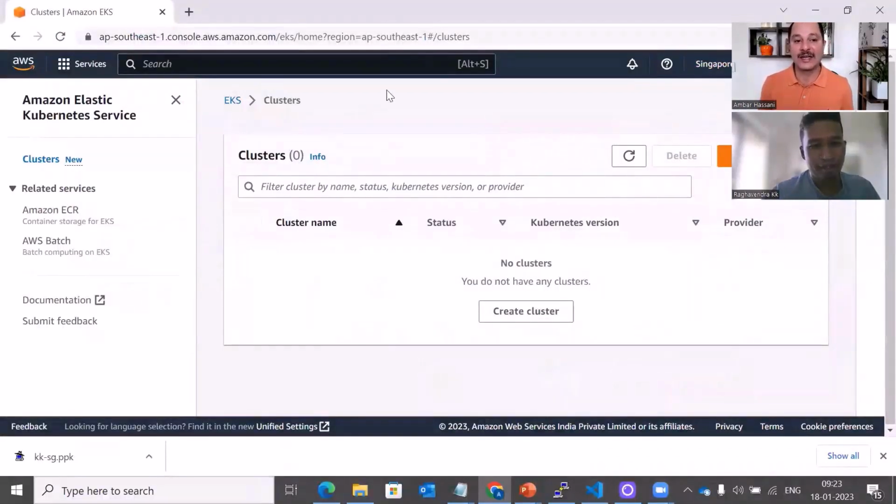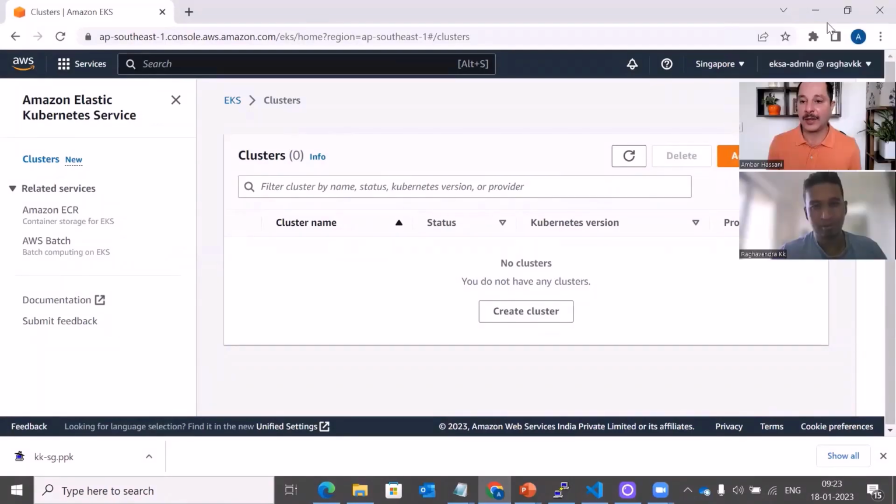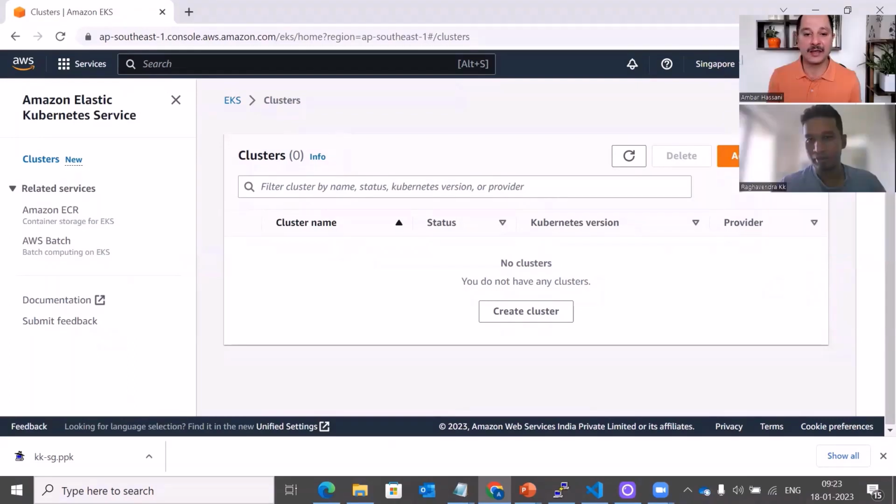So you can see that I am on my AWS console. We are in the region for Singapore. And with that, you can see that I am on the EKS service console, where we do not have any clusters actually inside of the EKS service, right? Now, the first task will be to create the EKS cluster and then deploy the workloads on top of that, the SockShop application as such, right? So let's start with that.